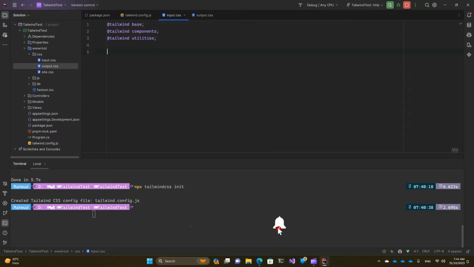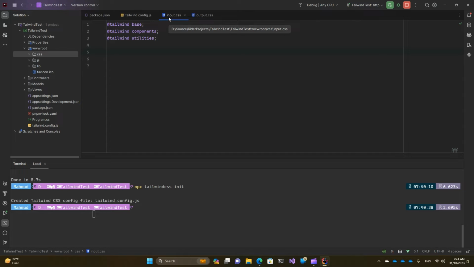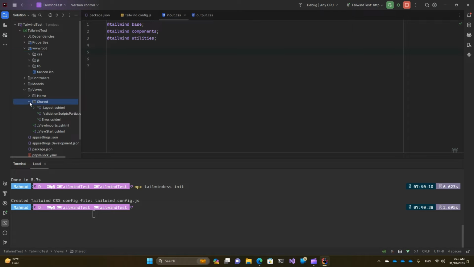We can add more custom Tailwind component configuration in these files. We are not going to reference input.css in our application, but we're gonna reference output.css. So let's modify the shared layout.